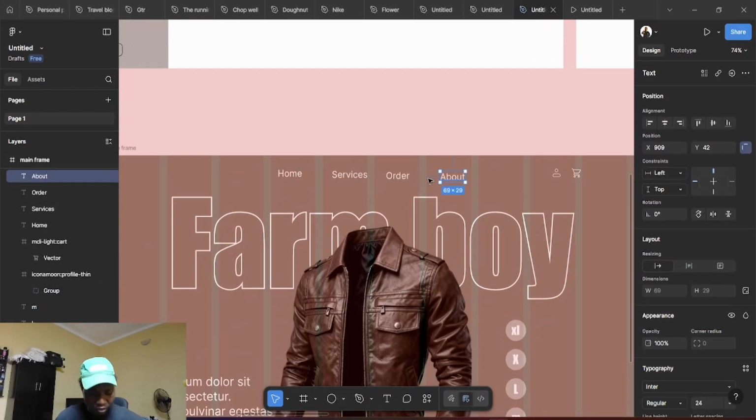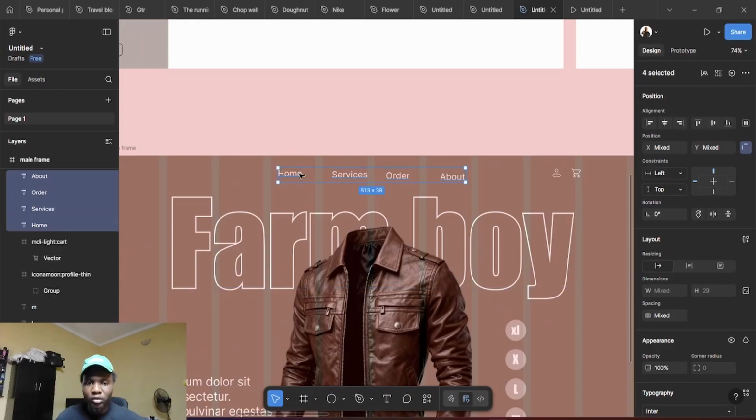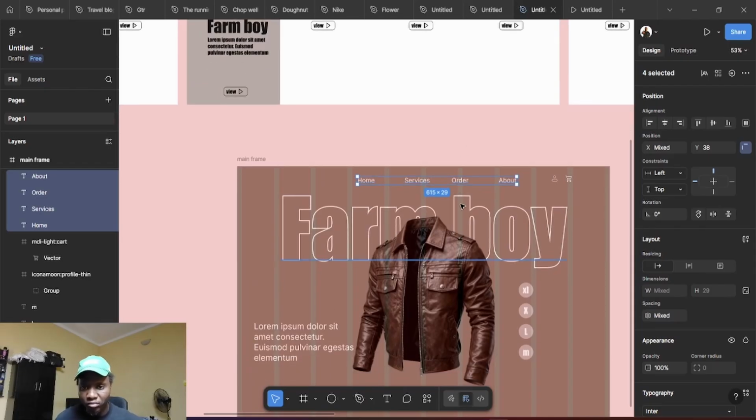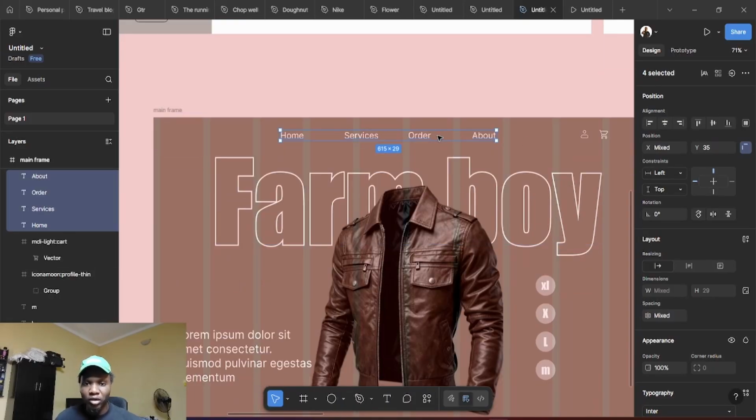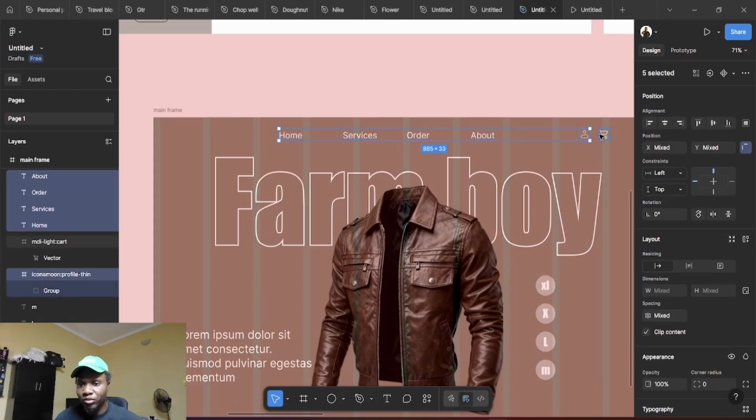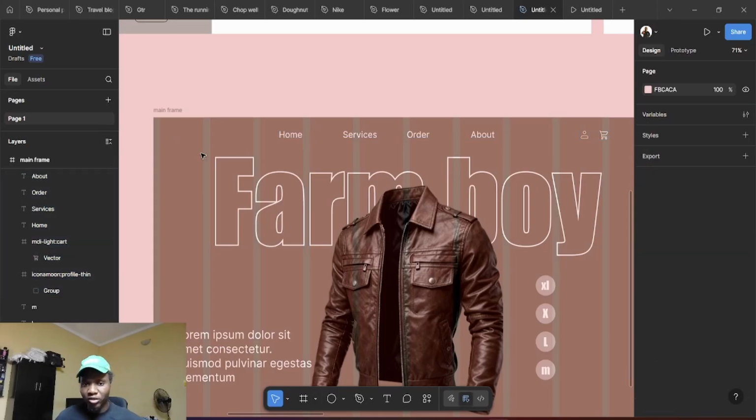So we want to align all of this. We want to align them so they are on the same line. Now the spacing, we give it a little bit of spacing. I want to bring it here because I also want to add a search button here. Let me align it with these ones also. And then we need a back button.